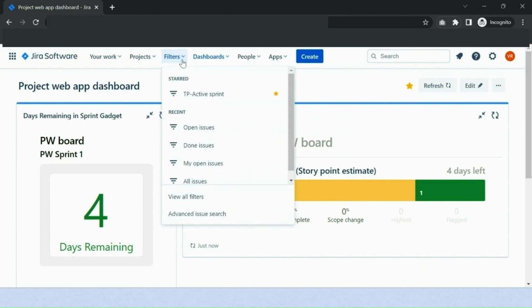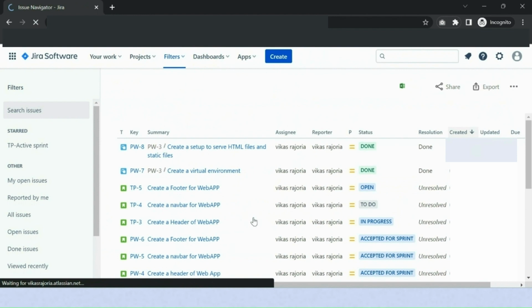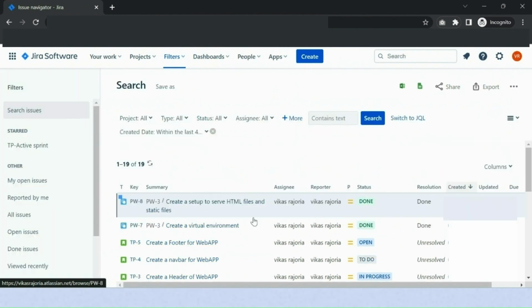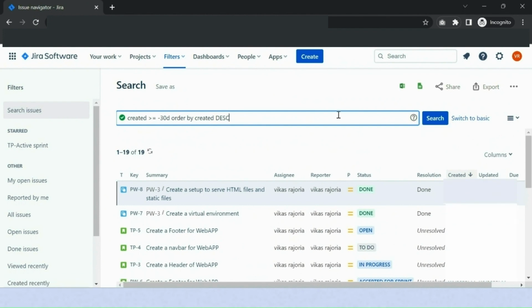To create a filter, we need to click on filters and then select the advanced issue search. Here, I will click on switch to JQL because we will make the search with the help of JQL. Now, in the JQL search box, I am writing a query to search issues of the open sprint of the project. So our query is going to be project equals project name. Here the project name will be auto-populated in the drop-down box.